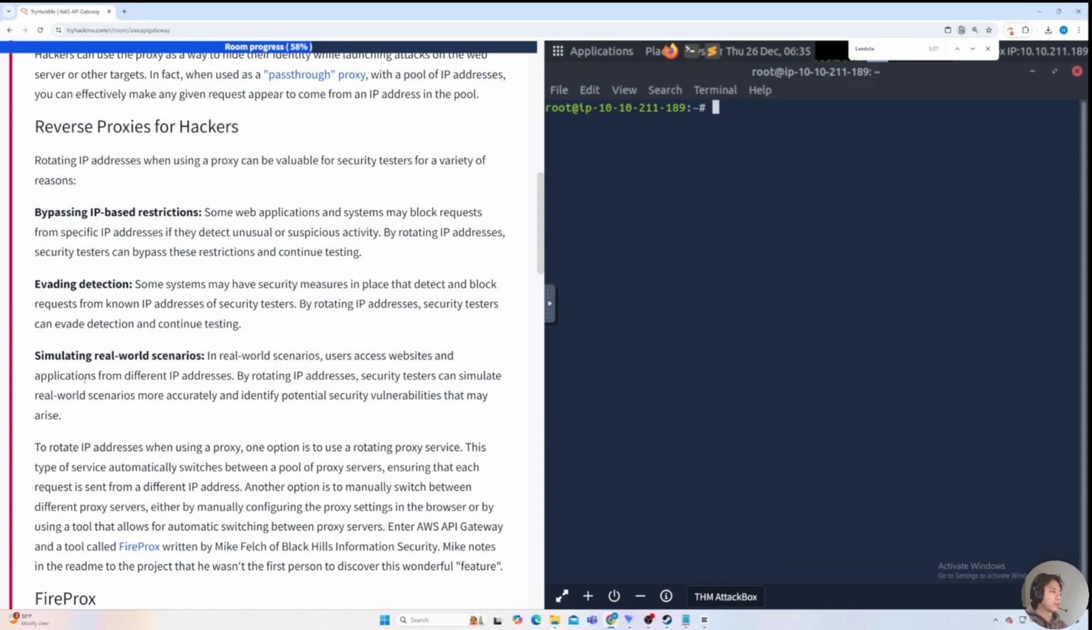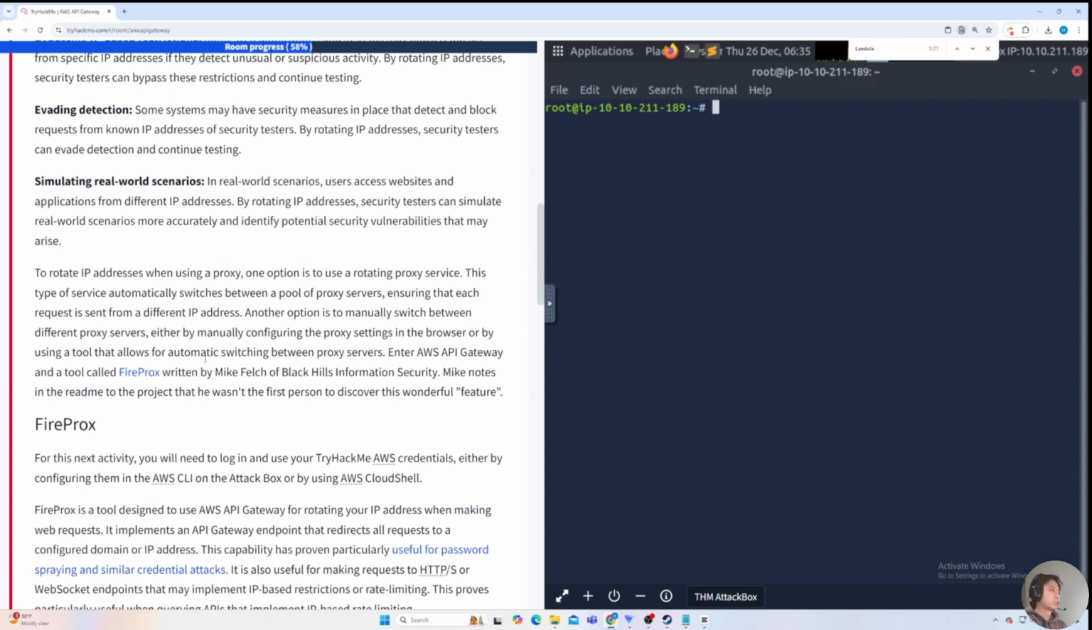To rotate IP addresses when using a proxy, one option is to use a rotating proxy service. This type of service automatically switches between a pool of proxy servers, ensuring that each request is sent from a different IP address. Another option is to manually switch between different proxy servers, either by manually configuring the proxy settings in the browser or by using a tool that allows for automatic switching between proxy servers.